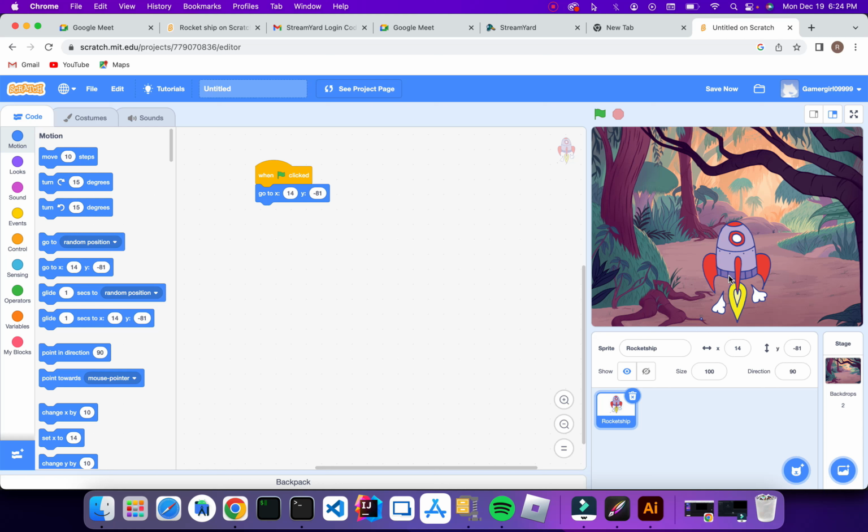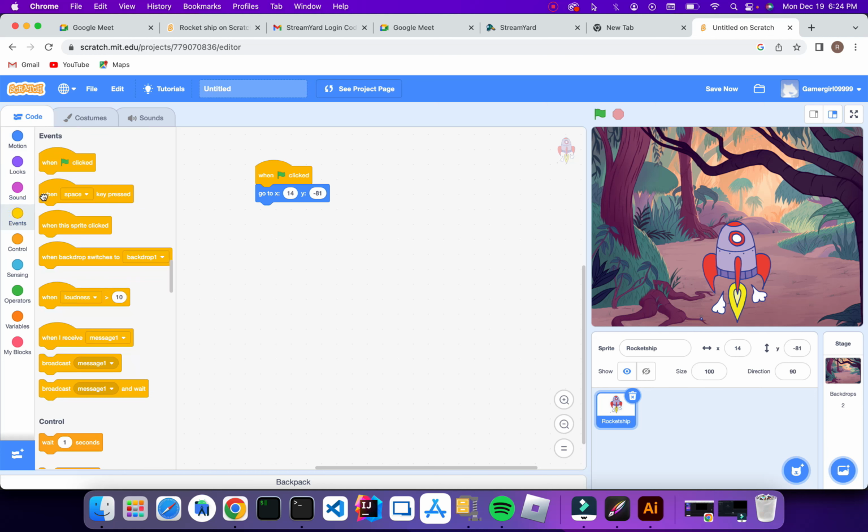Now what I have to do, I want this to move whenever I press space. That's why we will go again in the events section, and then we will choose when space key pressed. I'll just take this and I'll put it wherever I want. Now what I want to do when I press space, I want it to move up. So I'll just make this go up like this a little bit more.